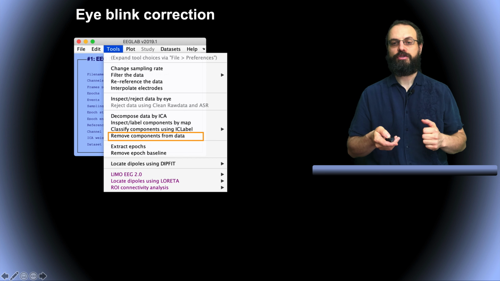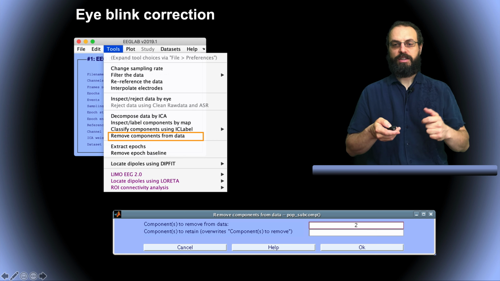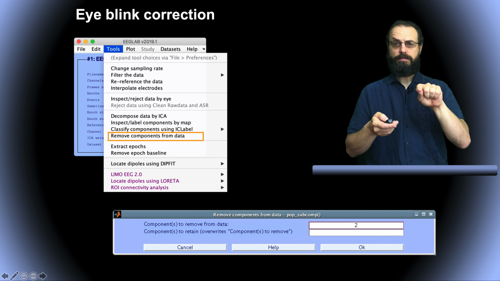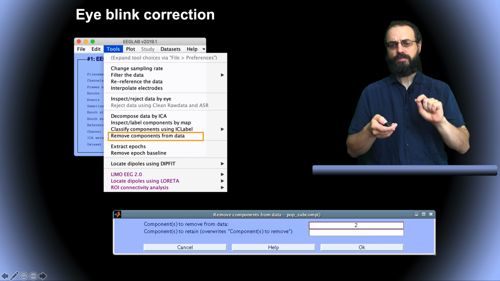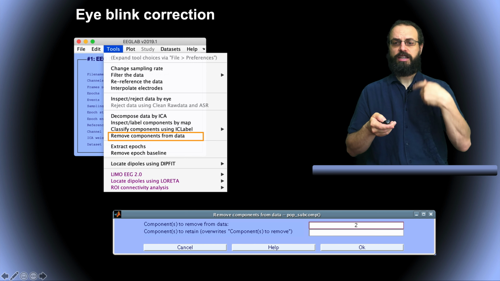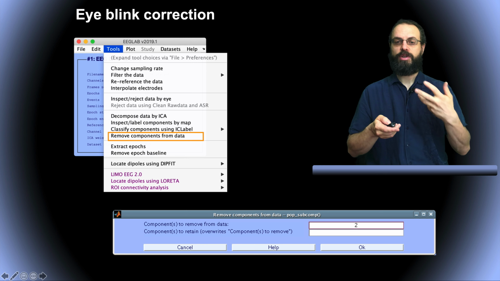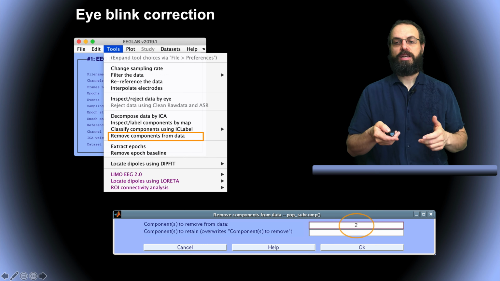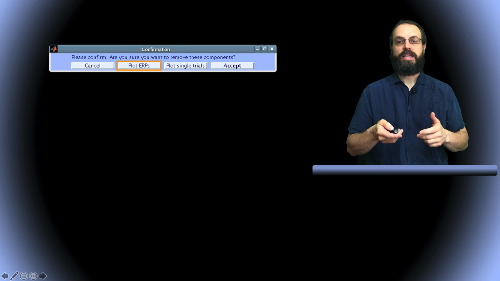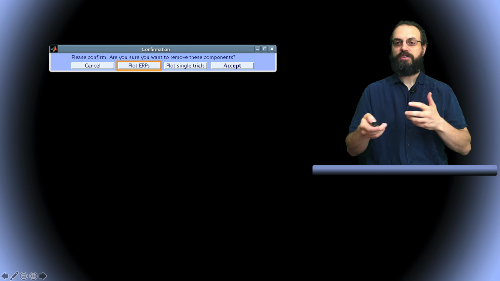But if you just want to see how the data looks when you remove the components, you select this menu, remove components from data, and then this interface pops up, and there are numbers automatically populated here. We have 2. So these are all the components in which we toggled the button from accept to reject. They automatically show up here, and we can decide to remove them. So we press the OK button, and then we have ways to check the data.